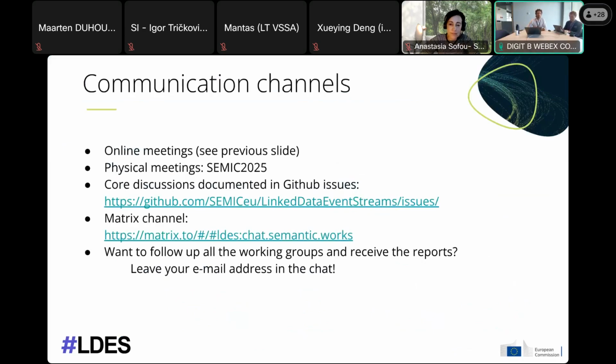Communication channels related to this trajectory: we'll have the online meetings for the standardization track, as previously seen, except for the physical meeting at SEMIC 2025. We're still figuring out how we'll put the LDES trajectory or workshop in this conference. More information will follow on that.